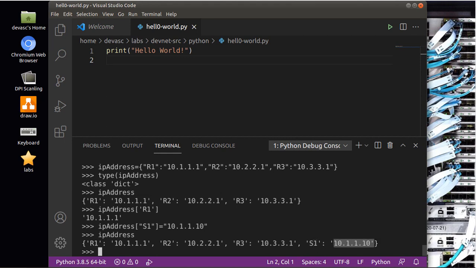The last part in here is that key value pairs can be all kinds of data types, including lists and dictionaries. In this case, we're going to create a list. We're going to say that R3 has multiple IP addresses. So we're going to use a list to indicate the value of R3's key.